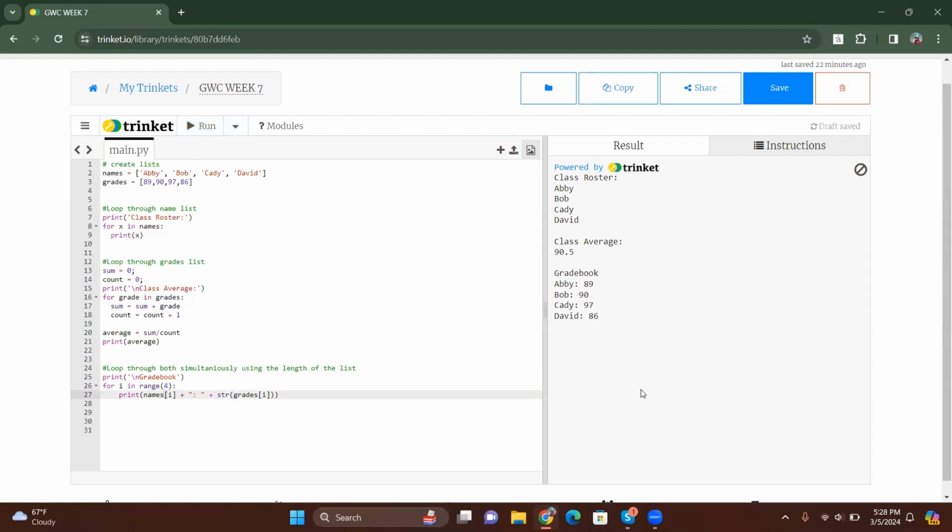It has each student matched with their grade because we made sure we were consistent. In position 0, we have Abby. In position 1, we have Bob, and so on.